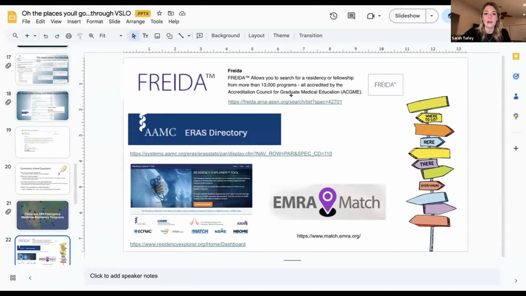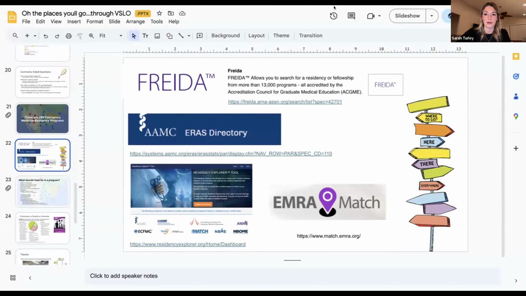All the links are here. I'm sad I can't pull Frida up. I'll see if I can pull it up at the end, but Frida is a great resource to start looking through all the different programs. You can pull up their page. They have their websites linked. But that is what I would use to go about that.